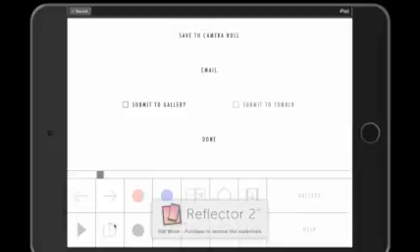Now you have the option to save to camera roll. You could email it. You could submit it to the gallery, which I'm going to show you in a bit. You could submit to Tumblr, but I'm not going to do it straight to Tumblr because I want to have it on my own computer, and then you could, through your email, upload to Tumblr later on. The reason that it's gray here and doesn't let me click on it is because I don't have the Tumblr application on my iPad.